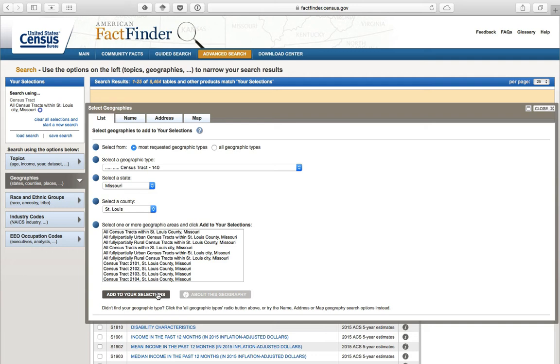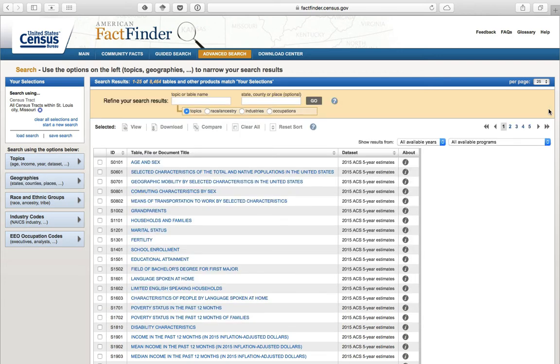So what we want to do now is close the geographies pop-up window. And from there, we can further limit our search results by the year of the data product. So in this case, we can pick 2010.